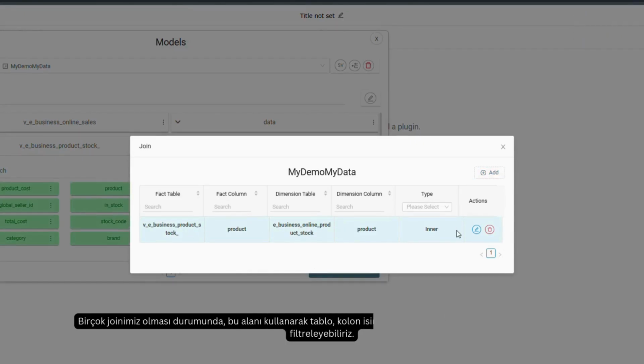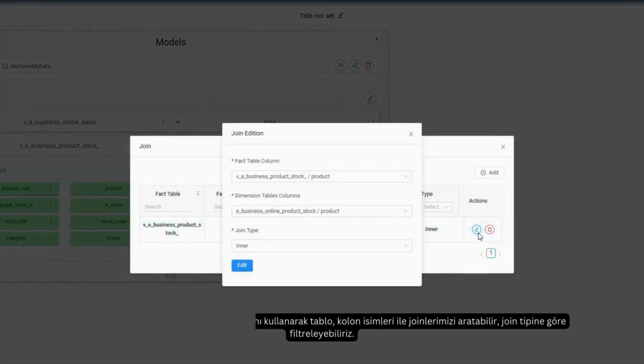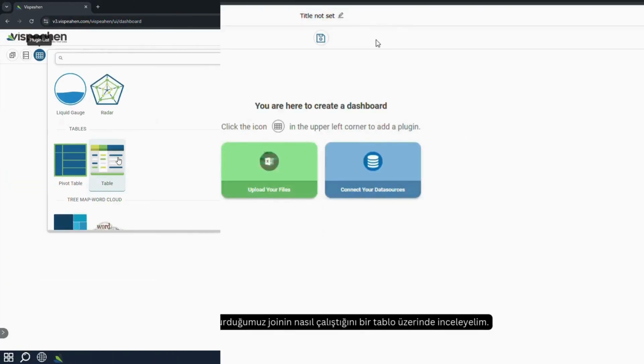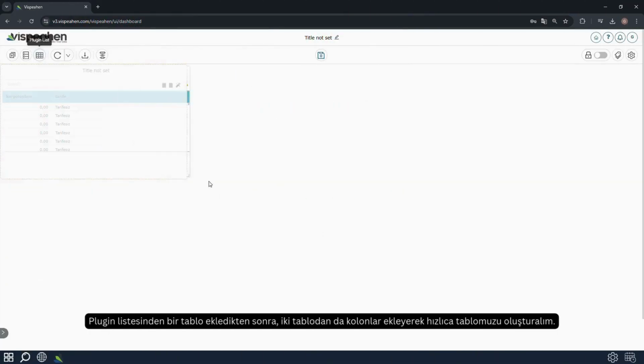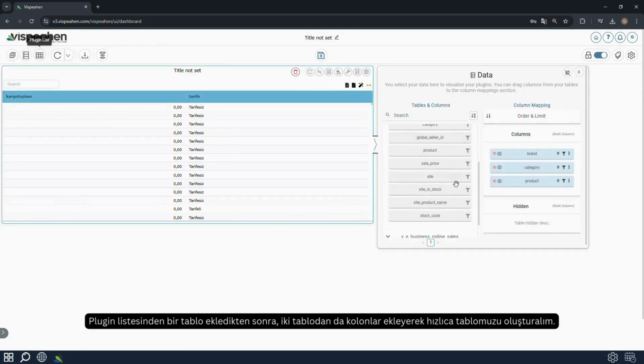Also, if we have many joins, we can use this field to search our joins by table or column names and filter them according to the join type. Editing and deleting operations are also done from this menu. Let's examine how this join we created runs on a table. After adding a table from the plugin list, let's quickly create our table by adding columns from both tables.